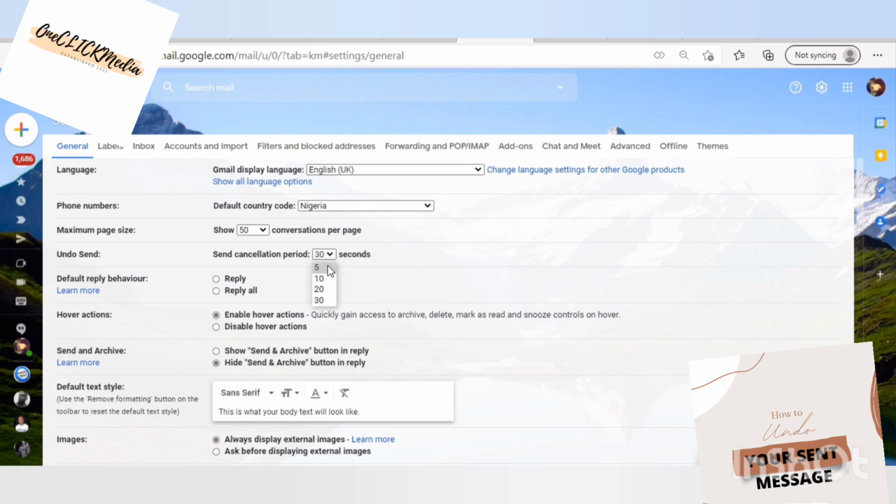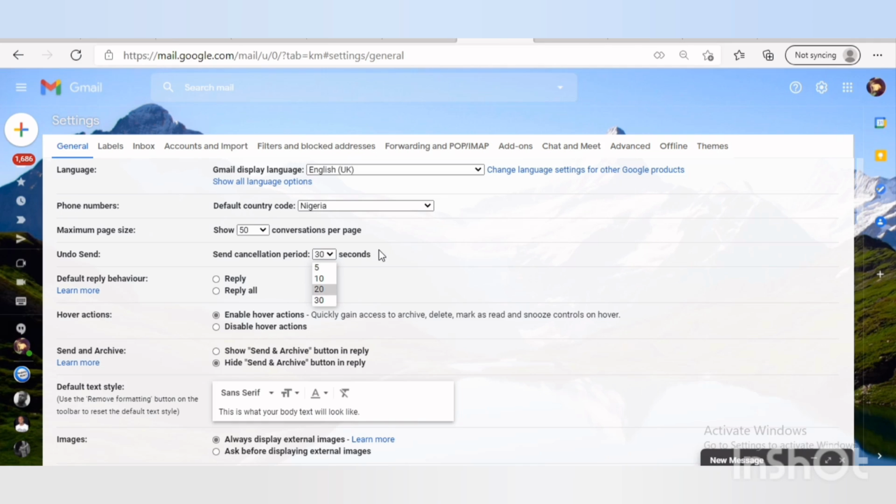Do you prefer 5 seconds? Do you think it's possible to unsend a message within 5 seconds? Do you think it's possible within 10 seconds, 20 seconds, 30 seconds? Which do you prefer? This is not a minute, this is seconds. Tick, tick, tick, tick, tick, and it's done. Your message goes through to the recipients. So can it be adjusted within 5 seconds? That is why I set mine to 30 seconds.